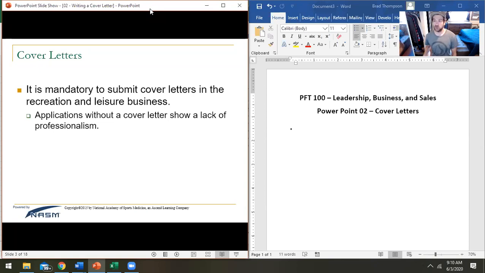So cover letters are a great way to show you're a professional, and it's also a good way for somebody to get an idea of what your voice is, who it is they're talking to. And that's the goal of an interview: to put your best foot forward, make a really good impression, and get somebody on your side.